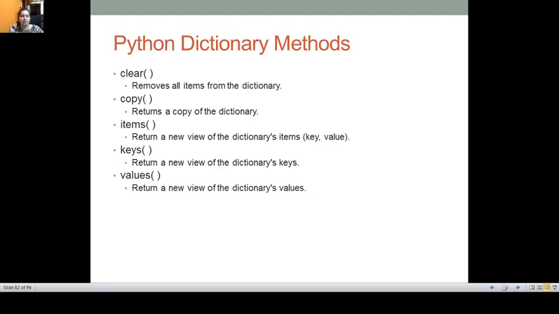When it comes to the copy method, it is going to return a copy of that particular dictionary. Then we have one more method, that is items. Items is going to return a new view of dictionary items, that is the key value pairs. Coming to the next one, that is keys. What does the keys function do? It returns a new view of the dictionary keys. Then another function, values, returns a new view of the dictionary values.